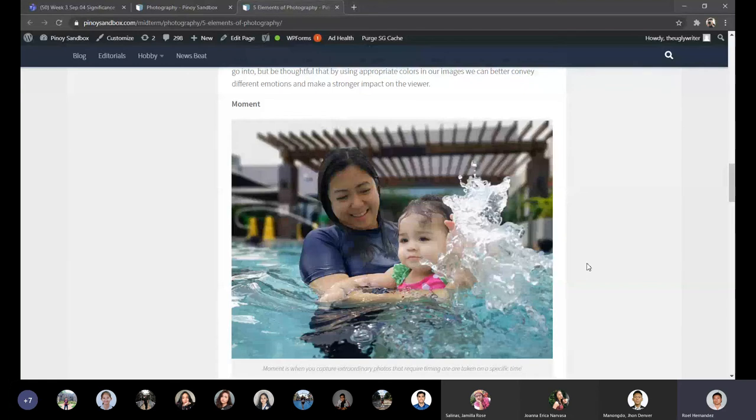Now, this photo, again, shows splashes of water in the air. Di ba? So, again, commonly, water should be on the floor, on the surface, di ba? Pero not floating. That's why this is a good example then of moment. Kasi, di ba, water should not be flying around like that, di ba?